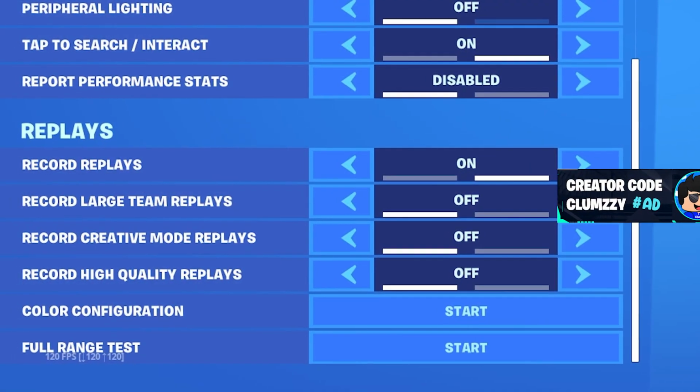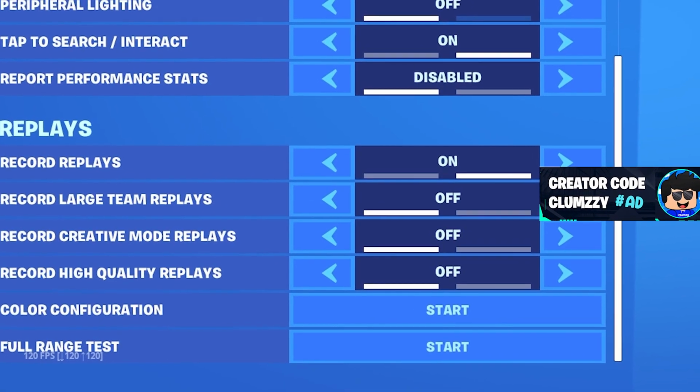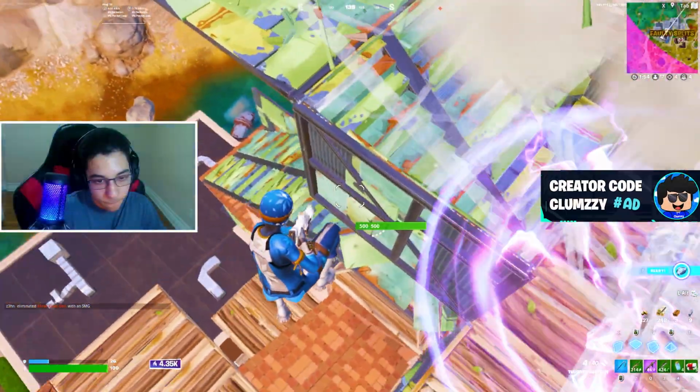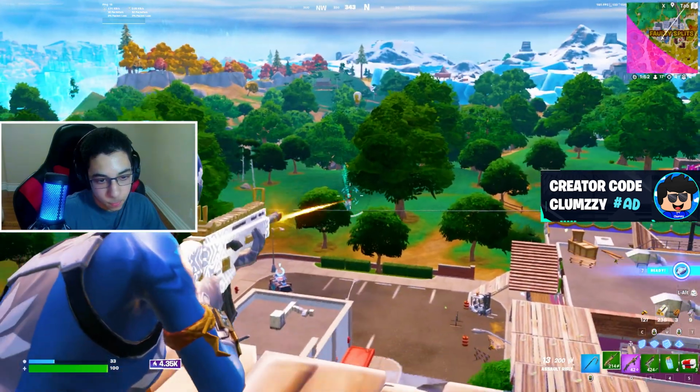Now all the way down you have replays. Each and every single one should be turned off unless you want to save some clips. Then just keep the first one on, but turn off all the other ones. That is all for in-game settings. Now save everything and exit out of Fortnite.